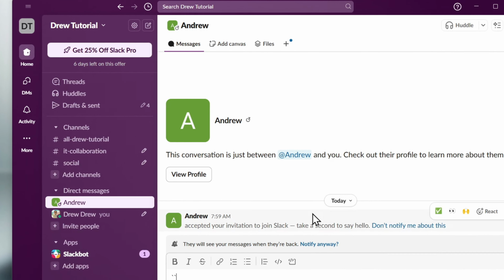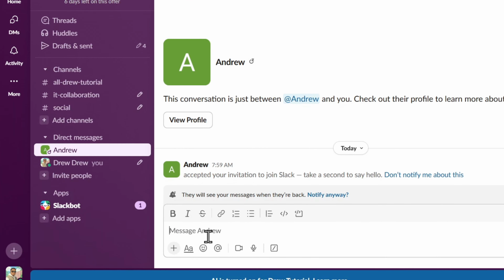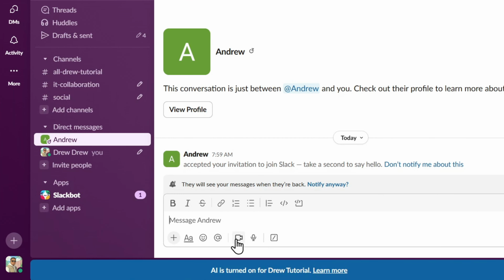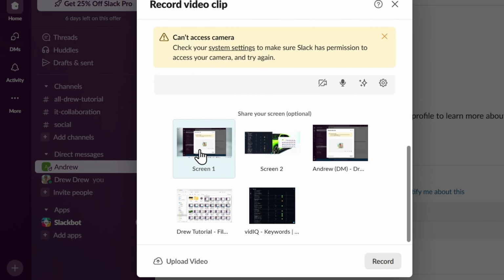And in this video, I'm going to show you how to record your screen in Slack. So you want to find a person that you actually want to record a video or a screen for and just open up the chat with them. Then at the bottom here, you'll find record your video or record a clip, as you can see here, and just click on that. Now you want to scroll down and choose the screen that you actually want to record.